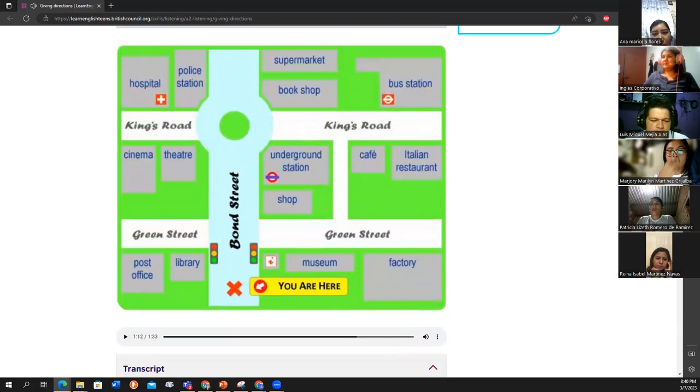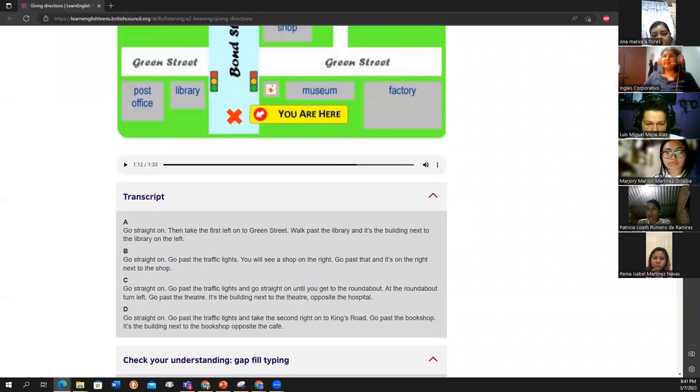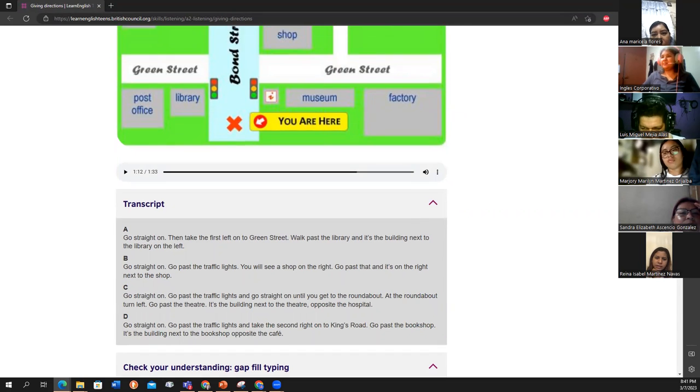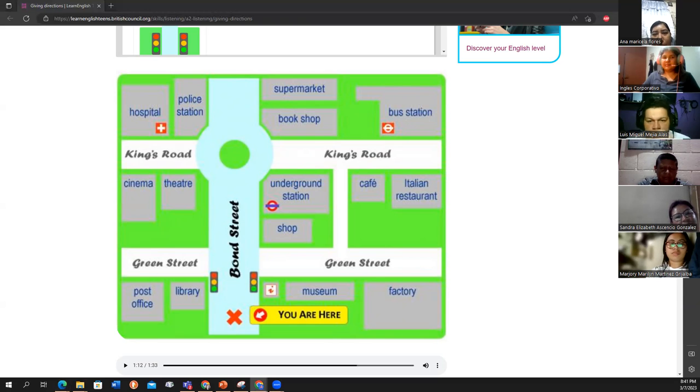Mm-hmm. ¿De cuál estamos hablando? Italian restaurant. Go past the bookshop. It is a building next to the bookshop, opposite the cafe. Okay. Next to the bookshop. Next to the bookshop. Opposite to the cafe. The bus station? Bus station, right? This one, because it says opposite. Está opuesto a? Café. Café.